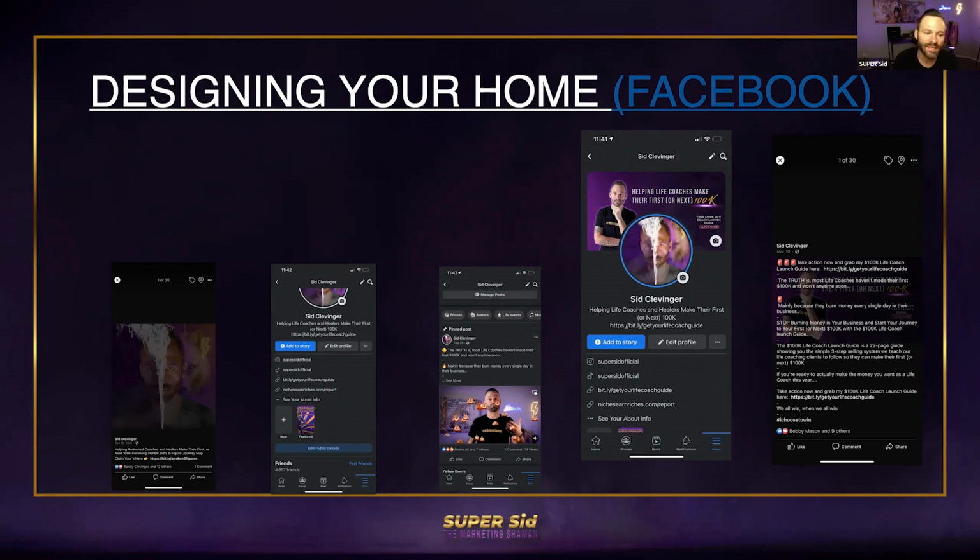The cool thing is we can also do this with our profile image. You can look over here on the left-hand side and see my profile image. When you click on that, it just gets bigger. We're actually inviting people to the group over here.